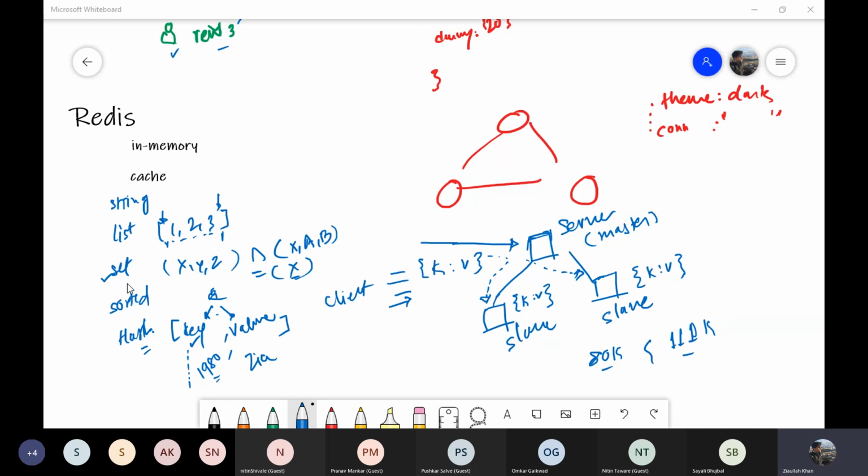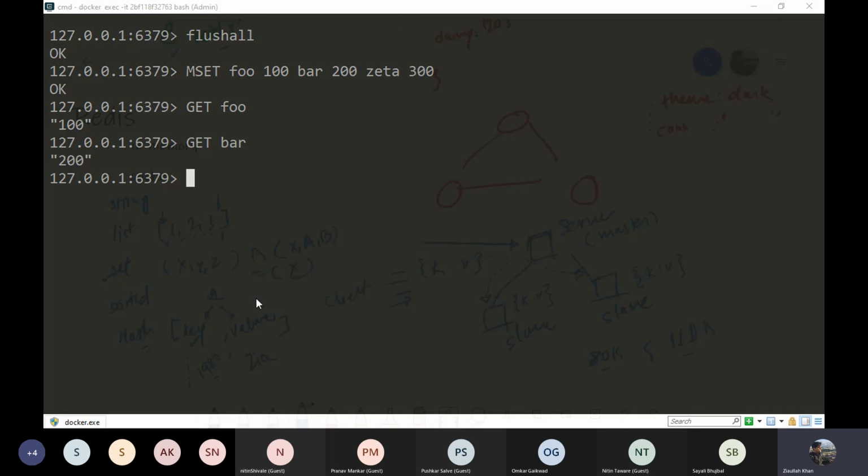So let's quickly jump back to our demo, and we're going to see examples of some of these, not everything, but most of these. So we have already seen this.